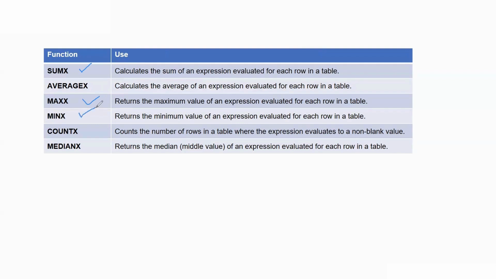The same would be done for MINX. It would be able to find the minimum value. COUNTX here would help us find the values which are non-blank. Then we have MEDIANX, which would return the median or the middle value of an expression. So let's go to the Power BI screen and see how these are different from the mathematical functions.